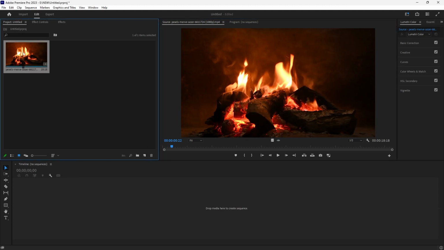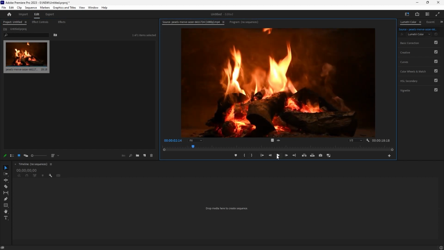As you can see, I have this video. I'm going to play it for you. This footage has everything except those particles that are flying around when you burn the wood. So we are going to add some particles, so this will have a very good look. For that, you need to download a template for the particles.